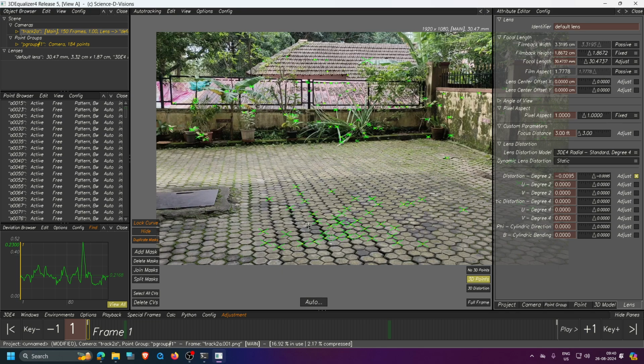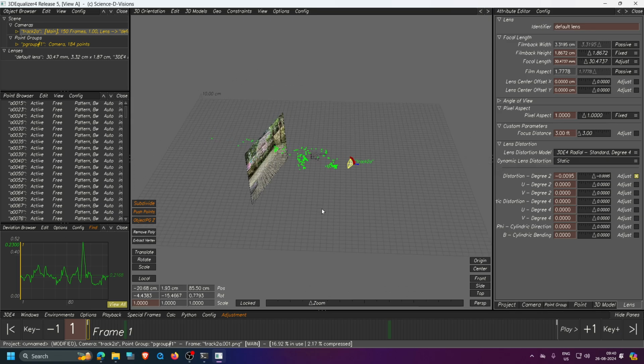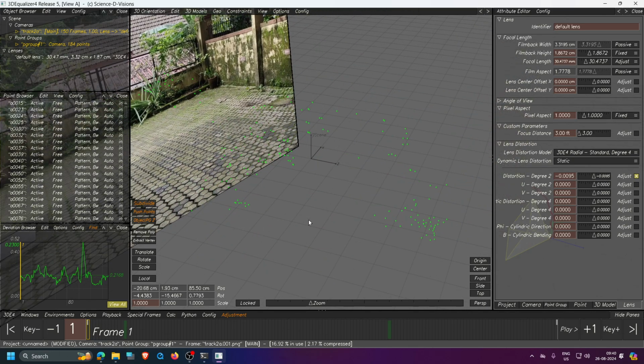You need to match both the camera angles. So for that, you can just come from here, 3D orient scene. Okay, leftmost button, you can pan it and see. Right now it is the 3D virtual camera created.